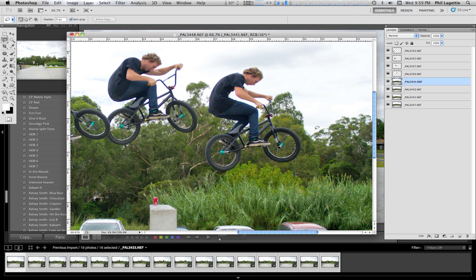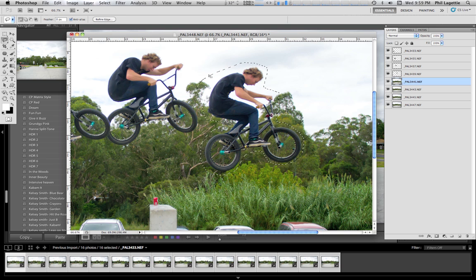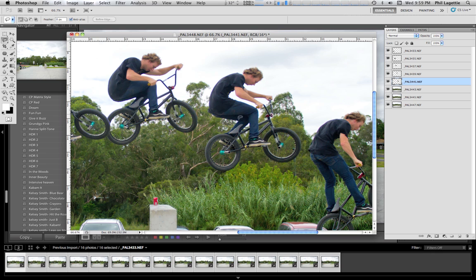Again, making sure we click on the right image. Got the lasso tool. I've started at his front wheel. Get as close as I can to the front without going onto it. We'll go up, over his head, right to the back, under the back wheel, and to the wheel. Now again, select, inverse, delete. There we go, no problem again.